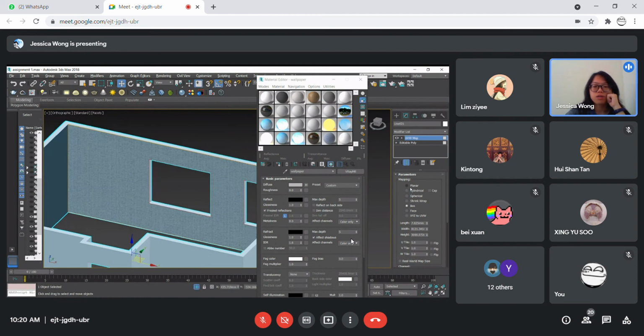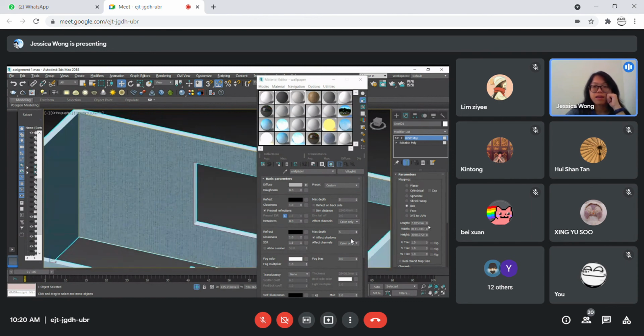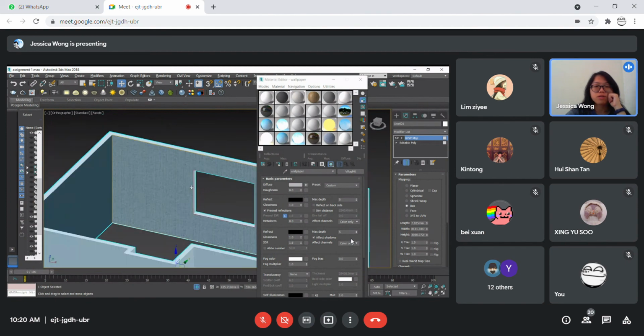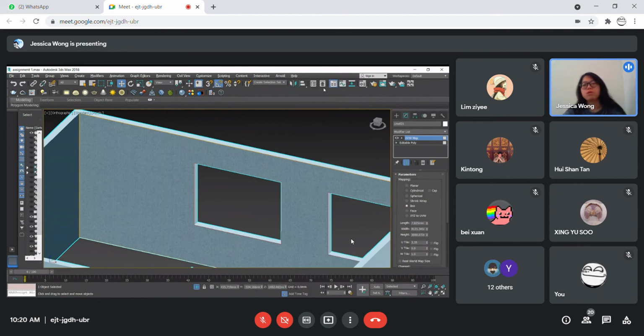Then here you can adjust. Either you want to use planar to adjust, I think planar is not okay, then perhaps box. Then you adjust the length, width, height, or UV tile. See what is the difference. Normally I adjust this one, UV tile. So how to know until what stage you want to adjust?